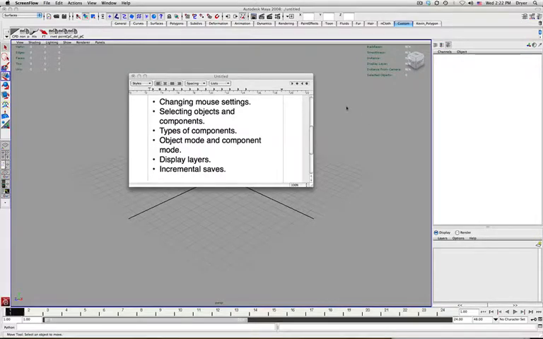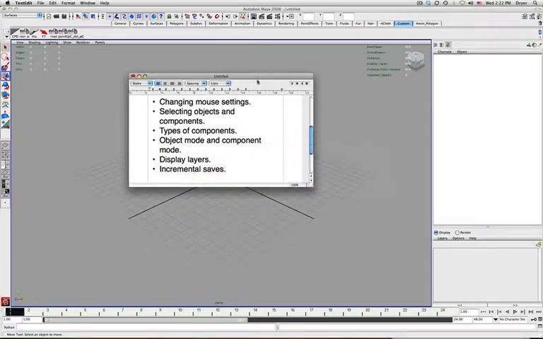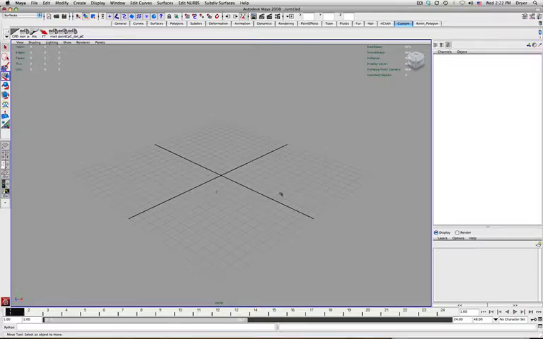Hi, in this video I just want to go over a few of the things we talked about last week in class when I was demonstrating Maya and you were modeling the eye. Just a few settings that need to be changed in the Mac OS to make the mouse work the way we want it to. And I want to talk a little bit about the difference between objects and components and how to select them and manipulate them. In a later video I'm going to talk about display layers and incremental saves. So let's just take a look here.